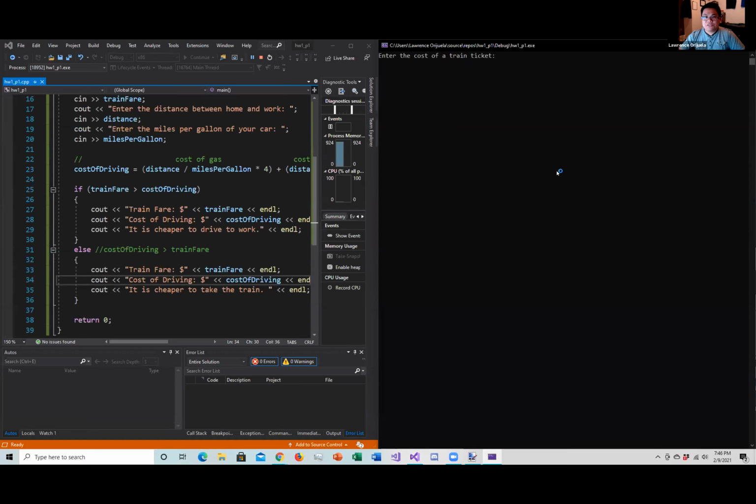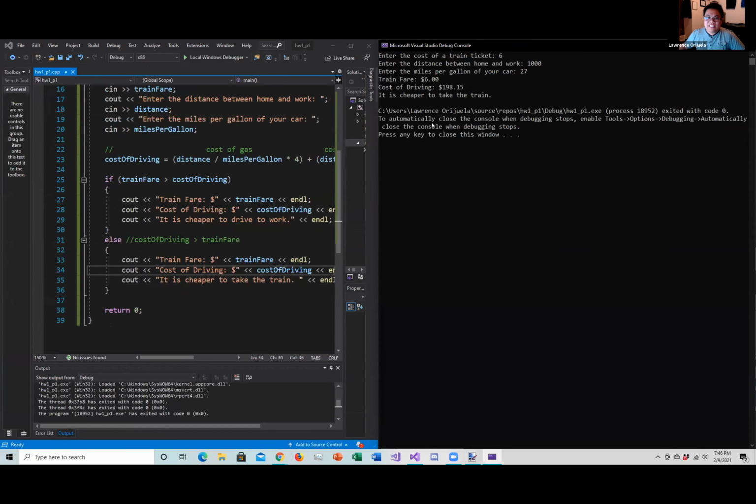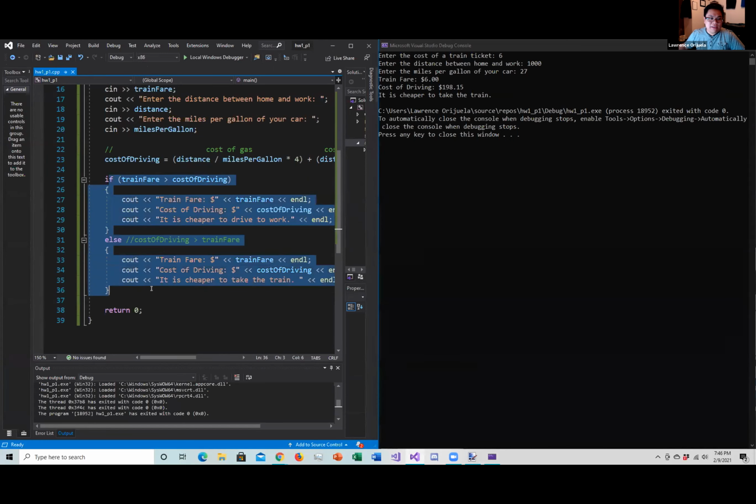So the cost of a train ticket, we'll say $6 again. The distance between work and home, to make sure that it's greater this time, let's put 1,000 miles. And then miles per gallon of car, we'll just put 27 again. All right, so here's the difference this time. Train fare is $6. The cost of driving is almost $200, so it's cheaper to take the train. Okay, so that's great. So we know that this if statement works now, right?